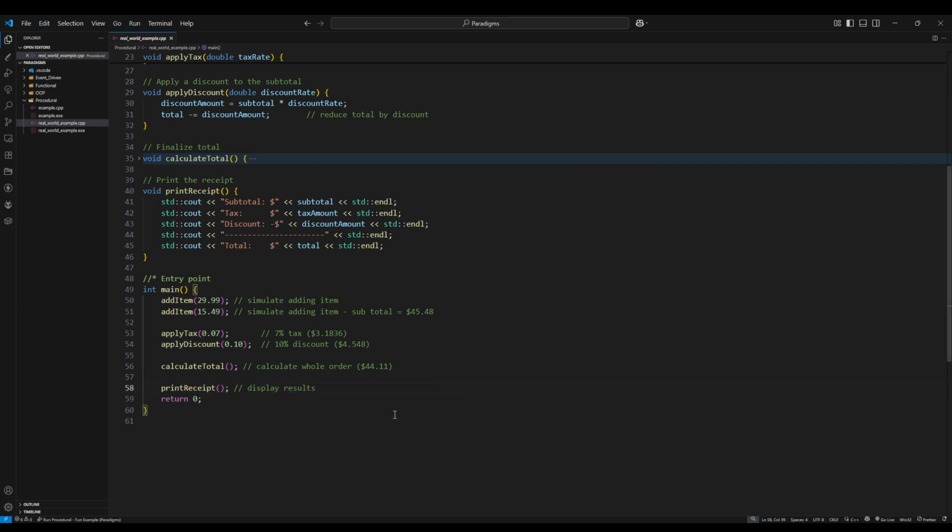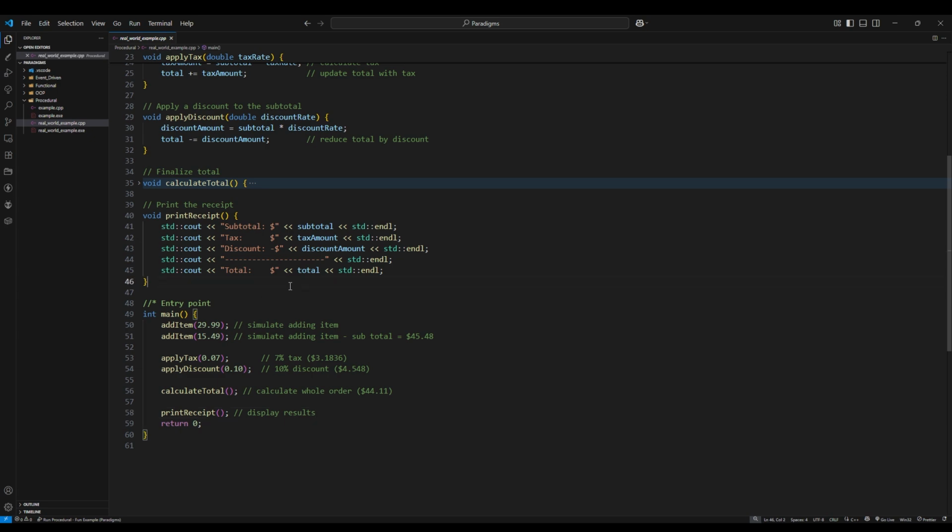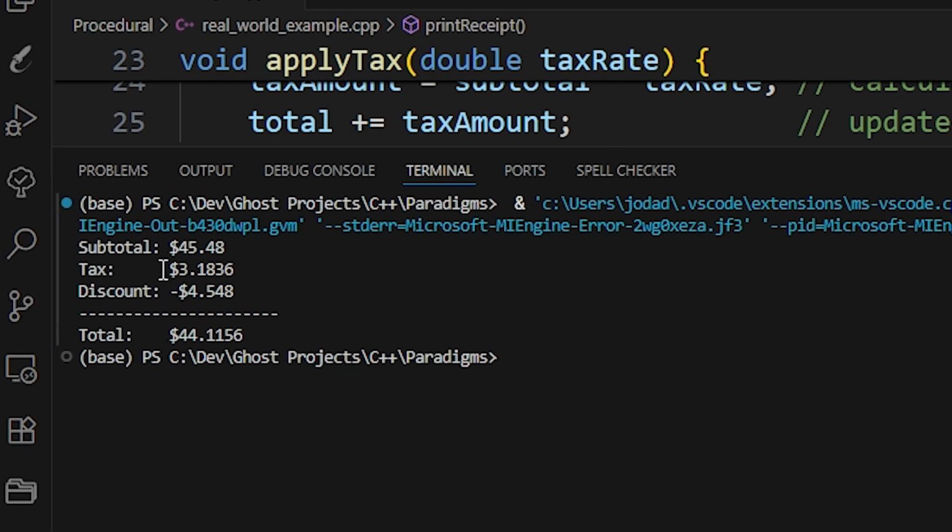So once again, we're going to run this so that way you can see exactly this right here. Okay, there you have it. You have the subtotal, which is $45.48, which is what I believe I said, the tax, which is $3.18, and the discount amount, which you get to take off, and then the final total which the customer must pay. So yeah, it's pretty simple.